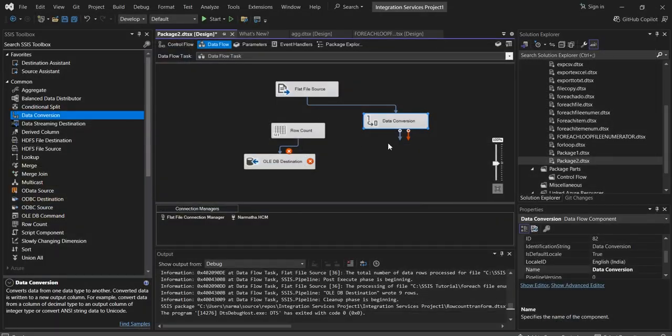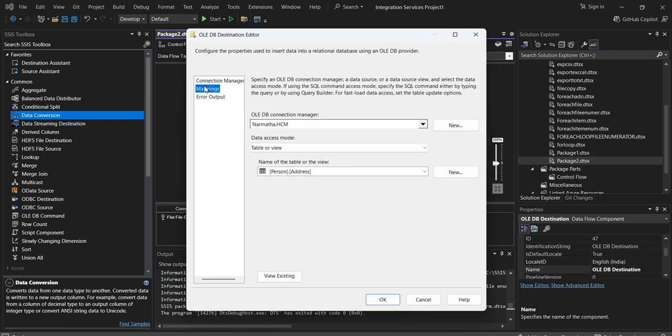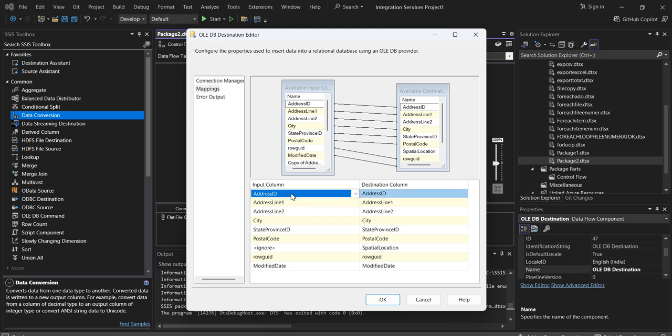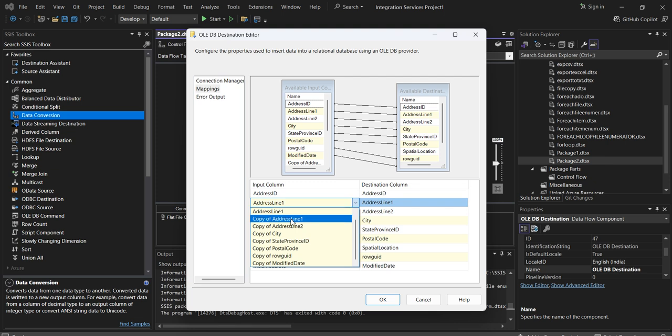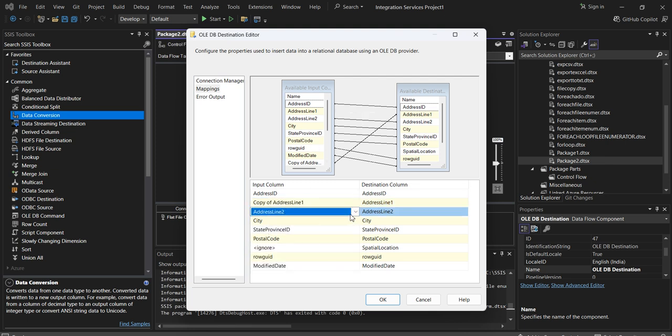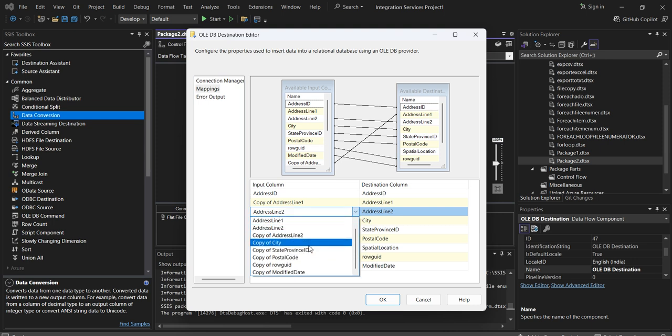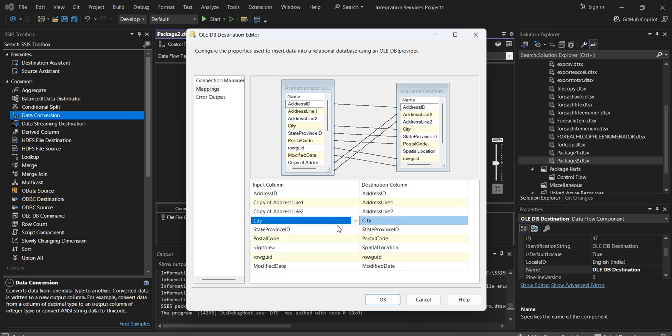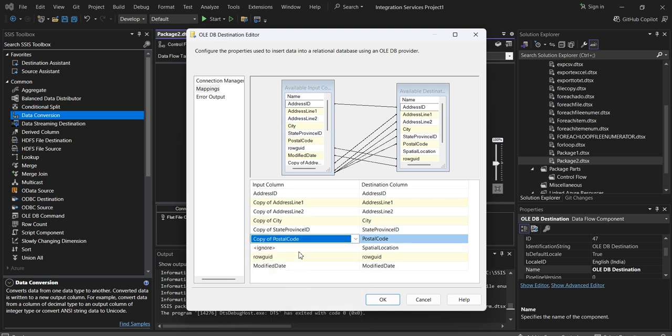Okay, click OK. Now go and check the mapping. So you have to choose whatever we converted as data conversion columns, right? Because this is the source input columns. Mapping is present as per the source input. You need to change the mapping, right? So for the data conversion, whatever we have done, for the respective column you need to select copy of city, copy of state provision, copy of postal code.